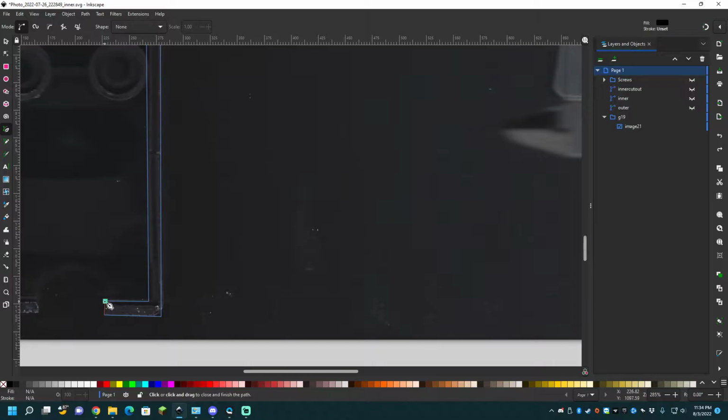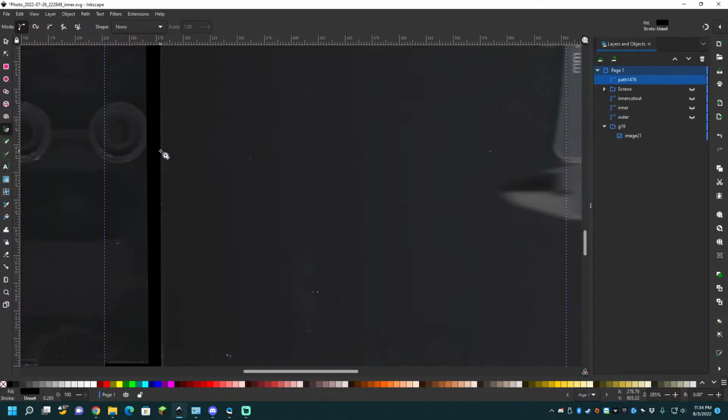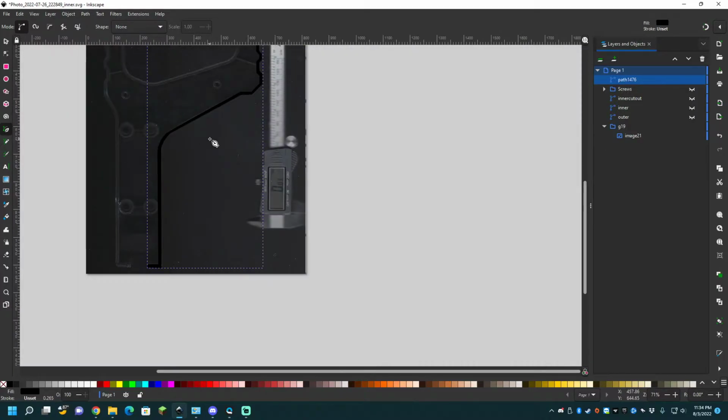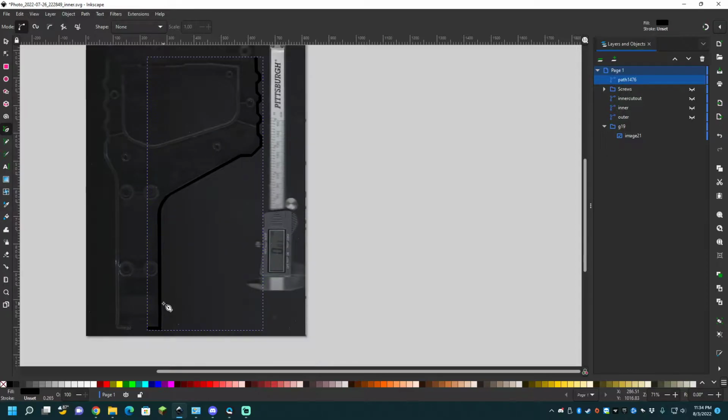Now the nice thing about this is that it'll snap together. So now when we hold down Control and we move our mouse wheel, we will see that we have this whole section right here that has been drawn up.